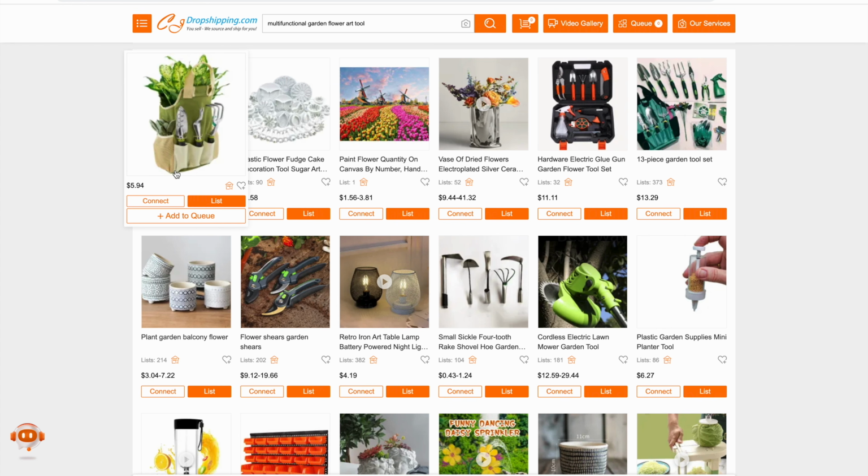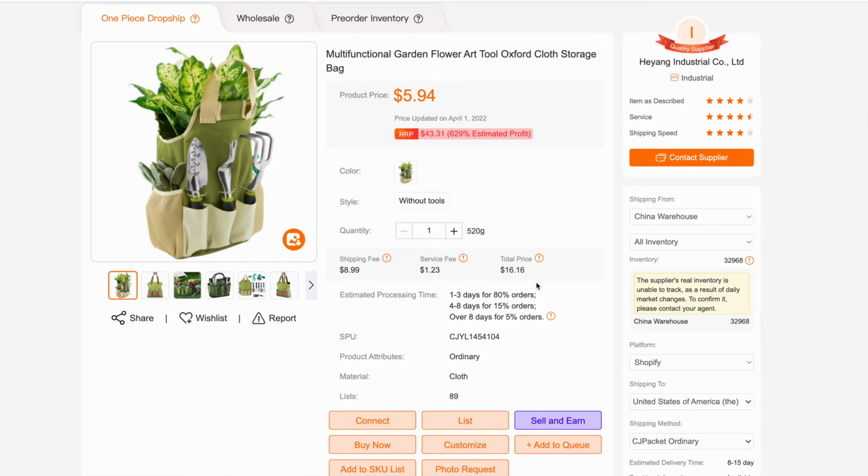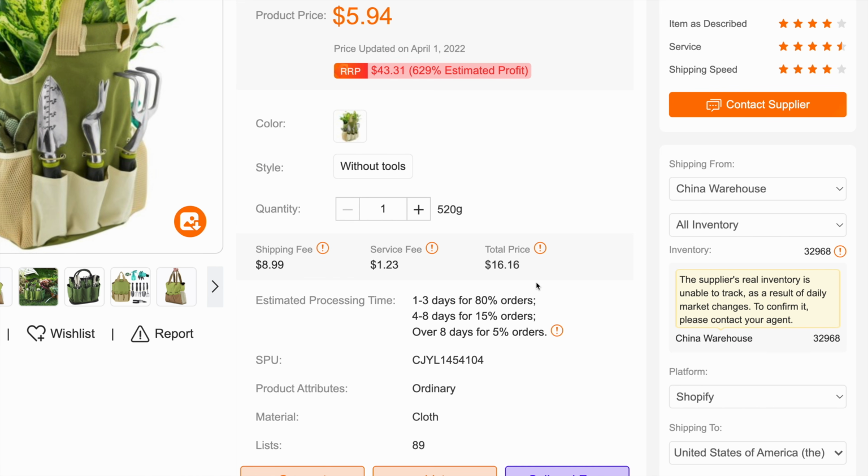So I'm gonna go ahead and click on this product as an example. And here you're going to see the price of this item. Make sure to also pay attention to the total price, which is noted down here on the side. This is how much you will be charged, including any shipping.